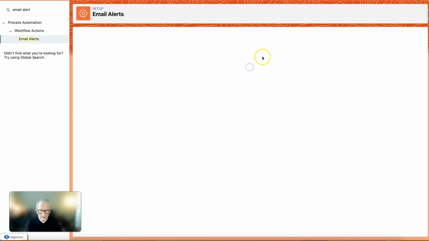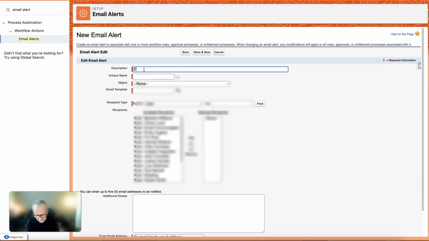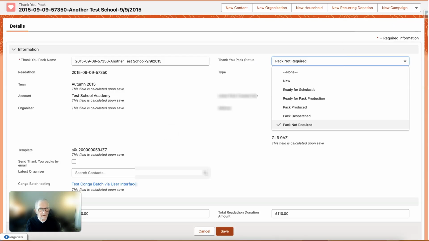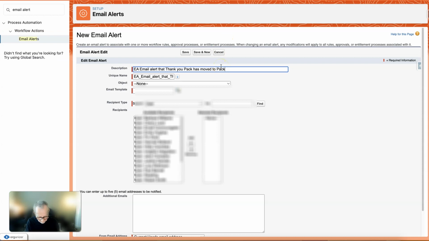Okay, so new email alert, and I'm going to give it the prefix EA alert. Email alert that the thank you pack has moved to... again, I've forgotten it already. Pack produced, sorry. Moved to pack produced status. Okay, that's fine. It's now given it a unique name.